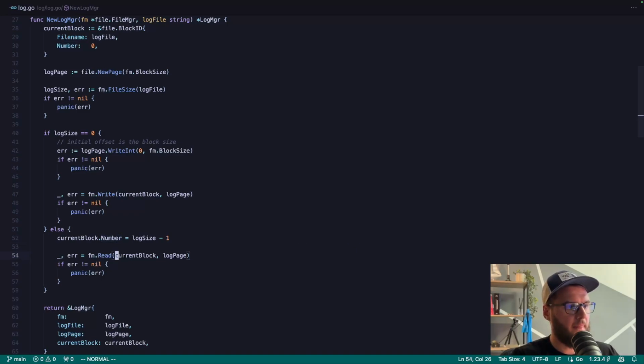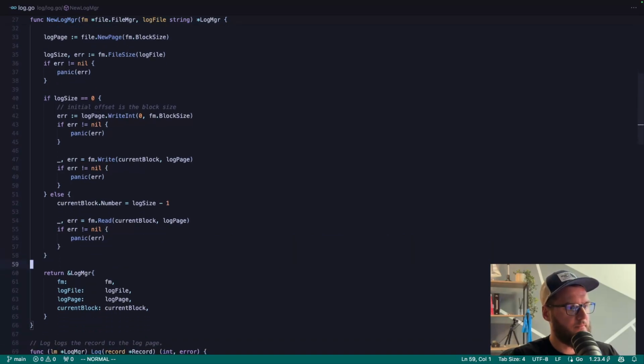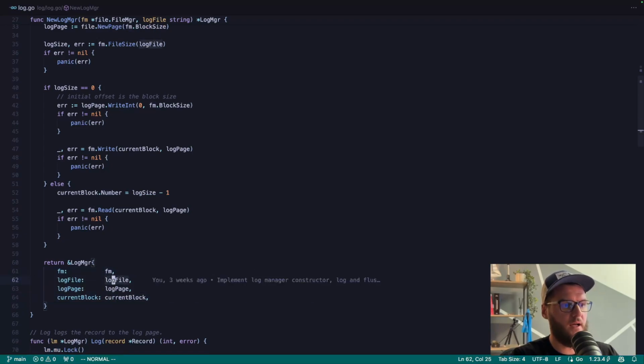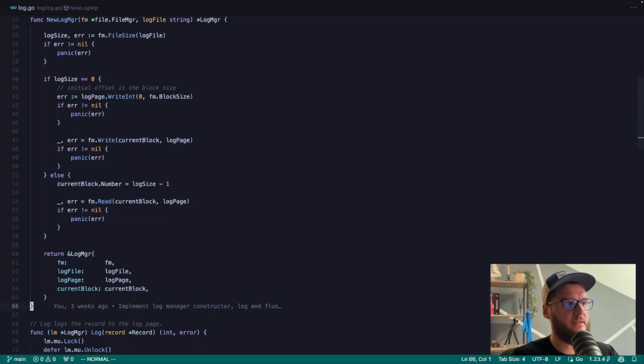And then we will read that block to our log page, and we will fill our struct like this. We have a file manager, we have a log file, we have a log page, and we have a current block, and we will return. So that is our constructor.